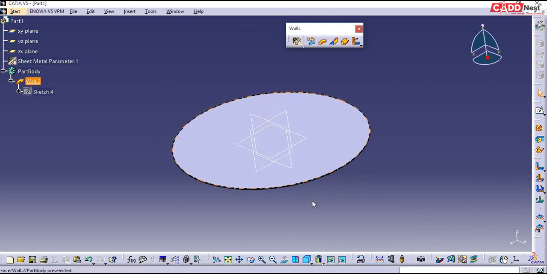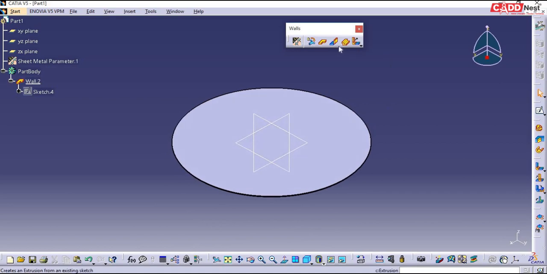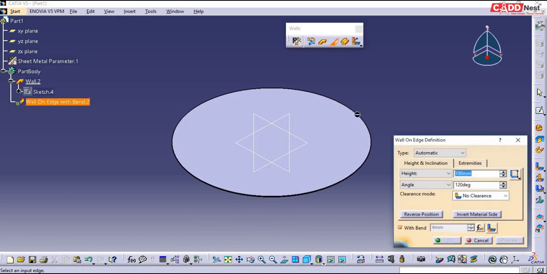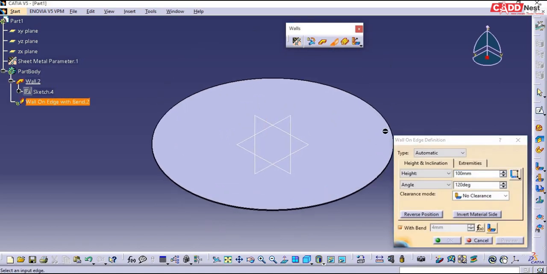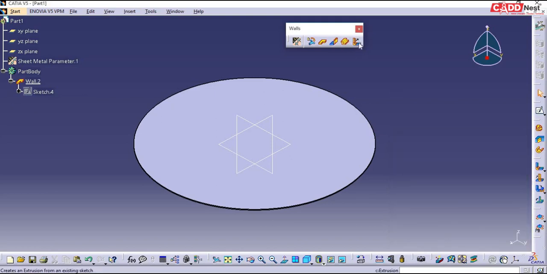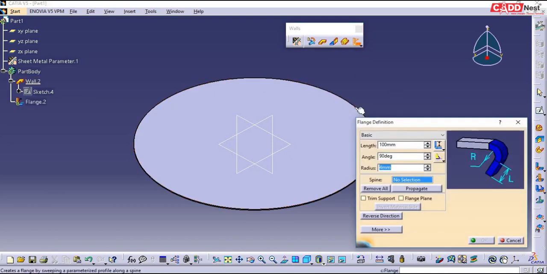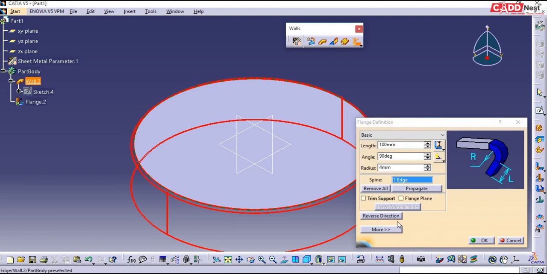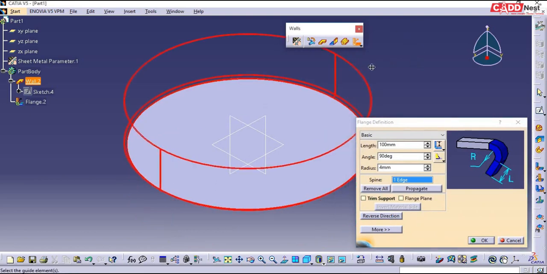See here I have created a base profile, that is my base wall, as a circular feature. Then if I want to add a wall to this, if I go for wall on edge, here you can see your edge is not getting selected. So this is the disadvantage of wall on edge. But here you can use your flange option. Go for flange, select your edge.